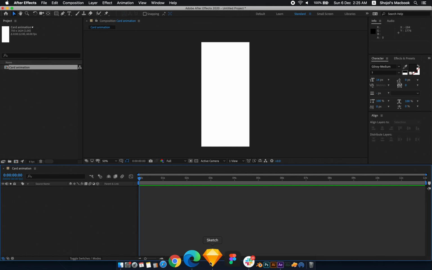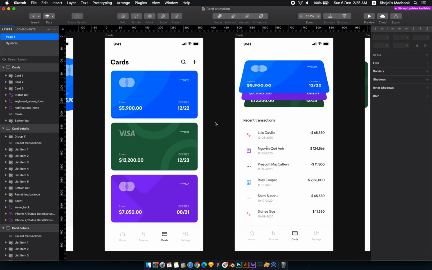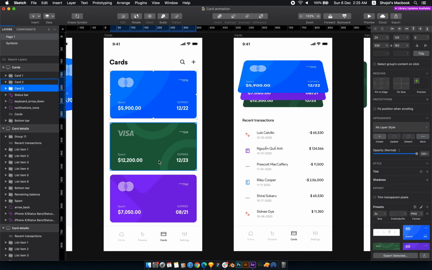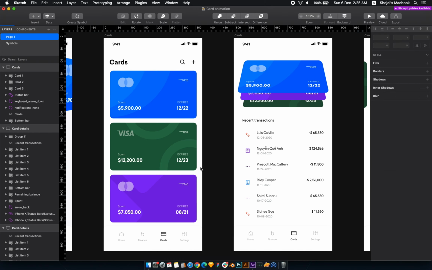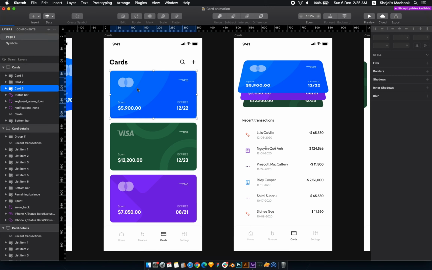Now what we're gonna do, we're gonna jump to the UI design. So I've already done the UI design in Sketch. You can do the same thing with Figma or XD, whichever you prefer, but I've already done the design. If you want, I can make a tutorial for UI design, but this is a different video, I guess.